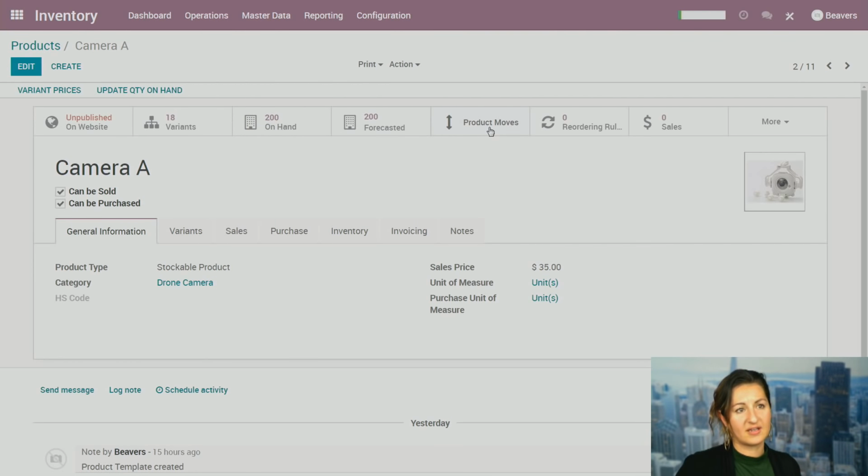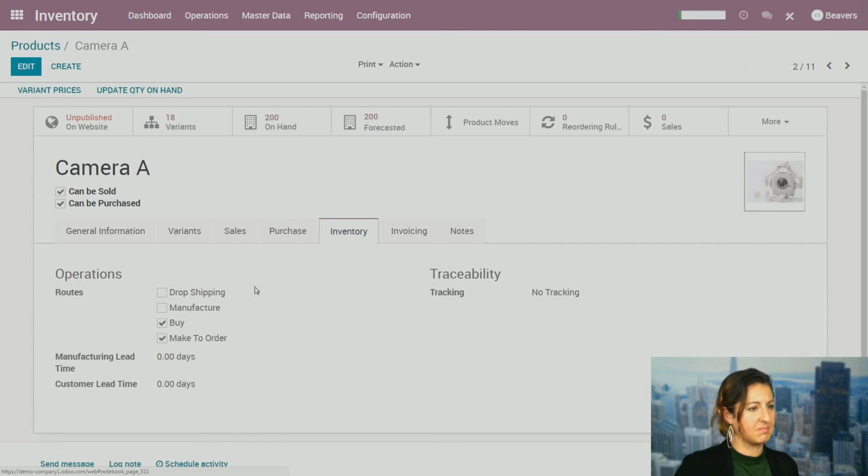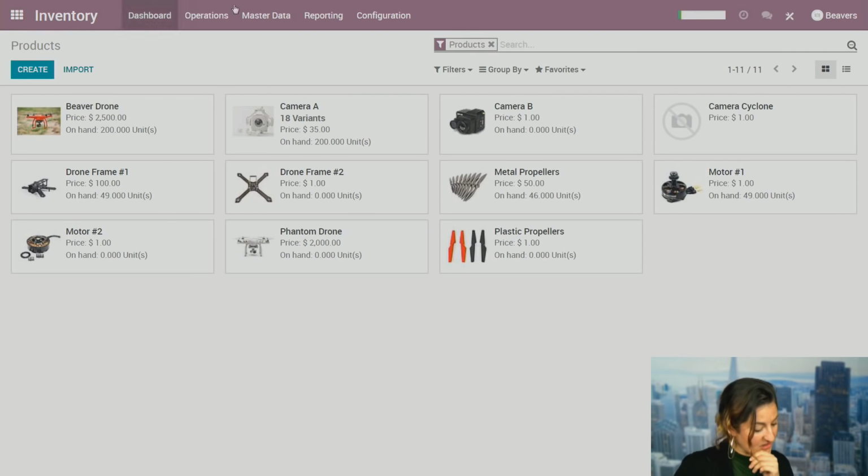You're going to see the product moves, any of the reordering rules that you set, all the sales that are going to happen to camera A, bill of materials, manufacturing, and purchases here. Now I want to make sure that my route is configured correctly here, and it is. So great. So that's kind of an overview of a product page and what that would look like to set up.